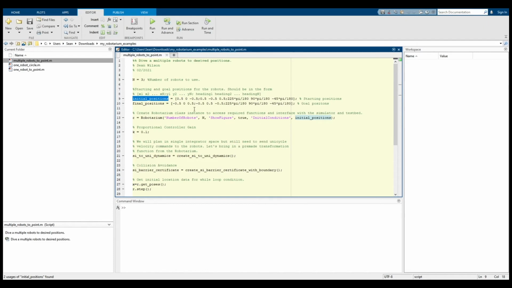The first row of this matrix is the initial x position I'd like my robots to begin in. The second row of this matrix is the initial y position I'd like my robots to begin with. And the third row of this matrix is the initial orientation I'd like my robots to begin in. Remember, this has to be in radians, and these angles are chosen such that the robots are facing inwards towards the center of the circle.